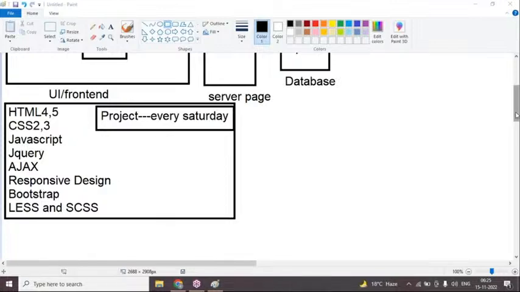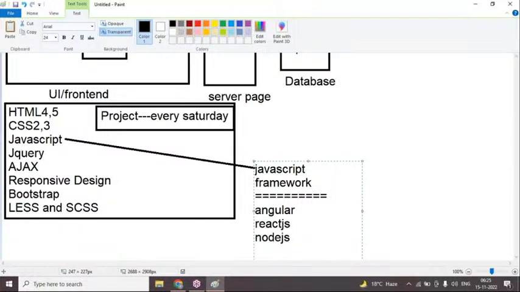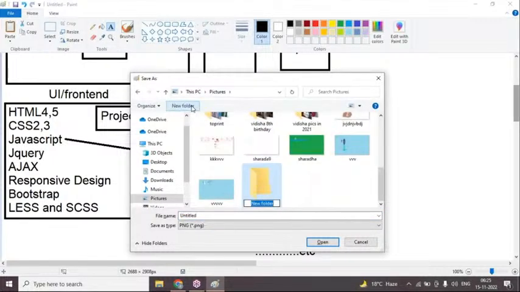Who wants to be a front-end developer has to know, along with all these topics, any one framework: Angular or React or Node. If they know any one framework, it will be helpful to join as a front-end developer. Here the frameworks are JavaScript frameworks: Angular, React.js, Node.js. If they know any one JS framework, then they can be a front-end developer. Not only front-end side, on the server side and everywhere, they are looking for framework developers.